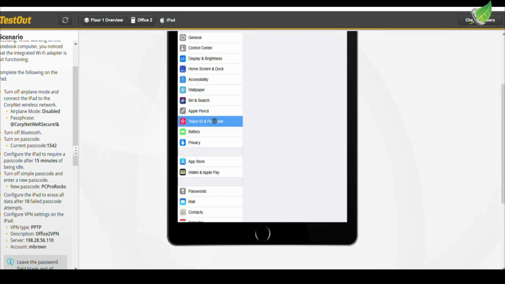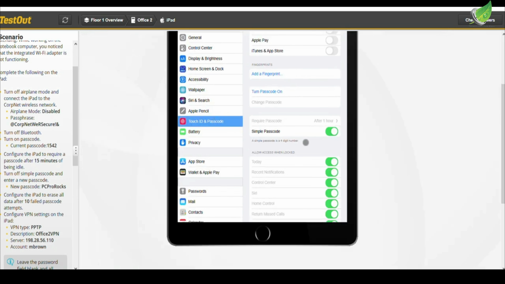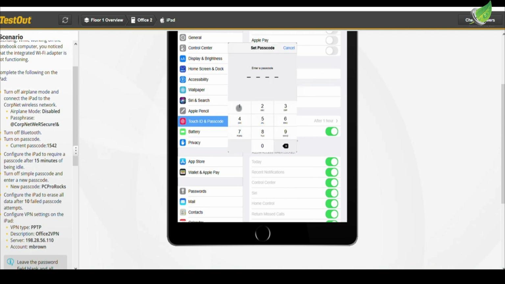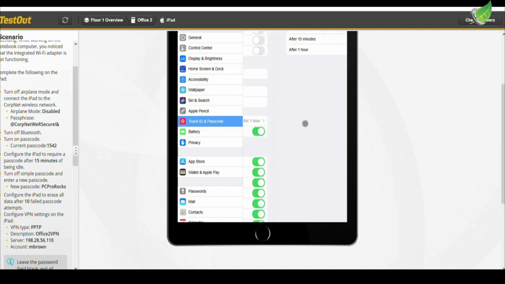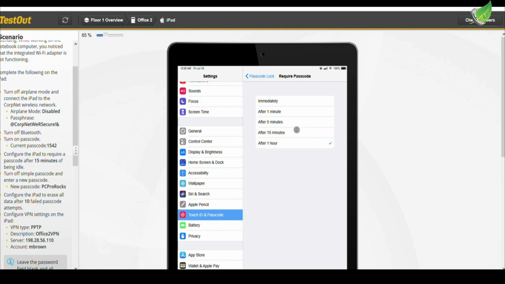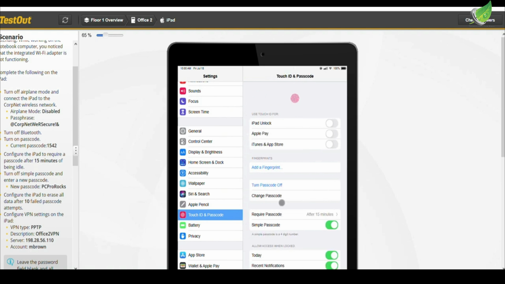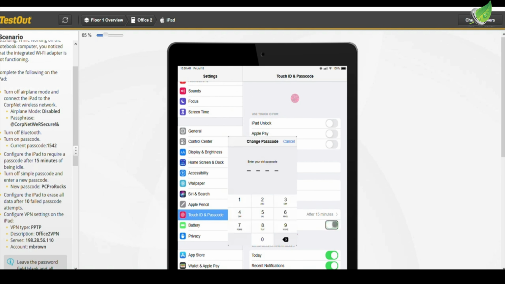Touch ID and passcode. So for this we're going to set this at 15 minutes. Let's go back. We'll go ahead and turn this off and we input 1542.